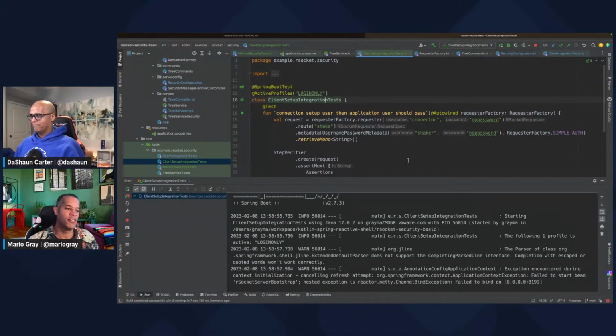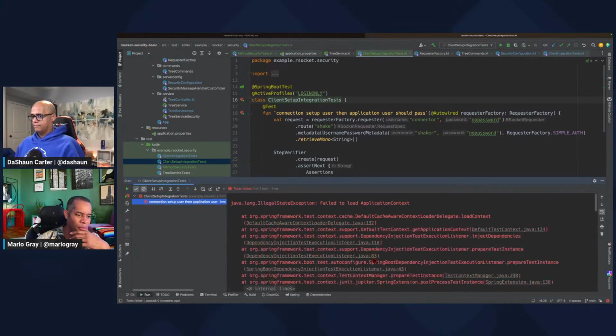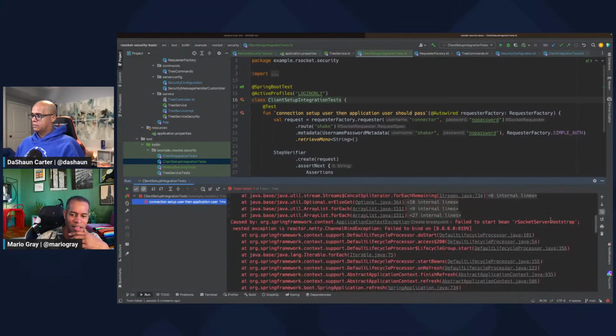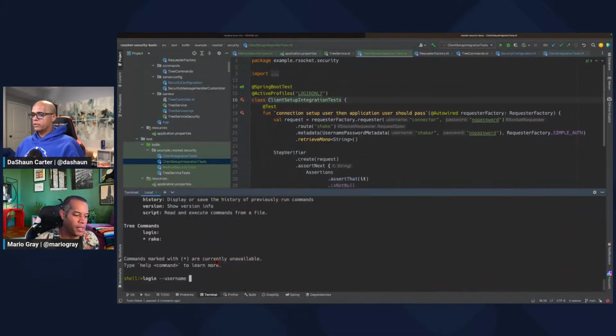Oh yeah, because you don't need the extension to do that. Will that work? Yeah, I didn't think that would work. I'm like, no, dude, that's not gonna work, man. Failed to bind on port 8199. You know why? Because the other one's running. That's right. Yeah.